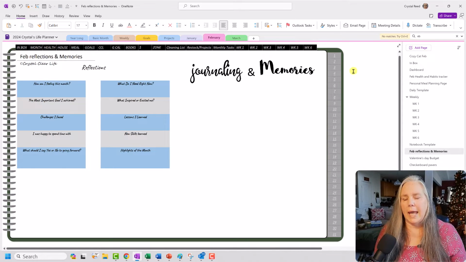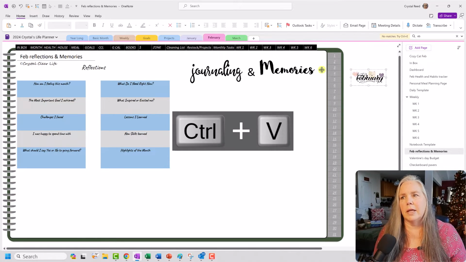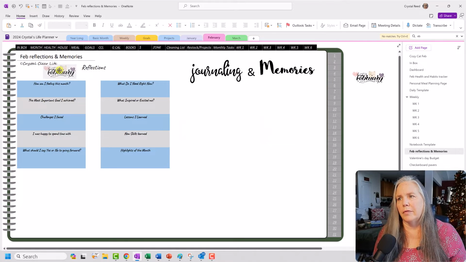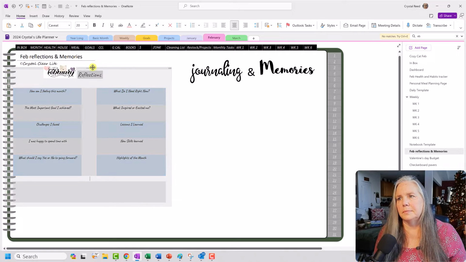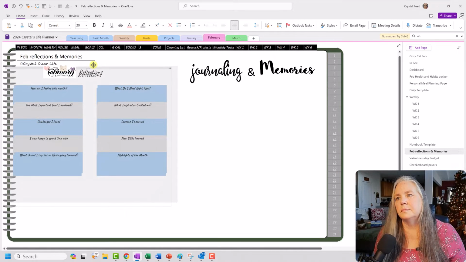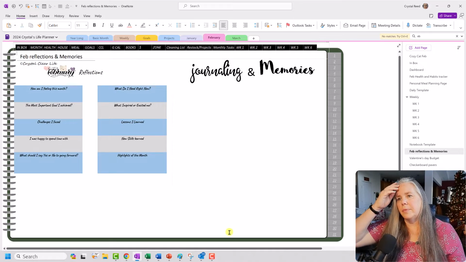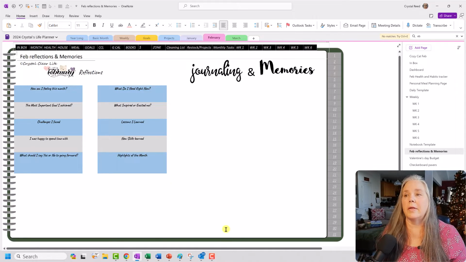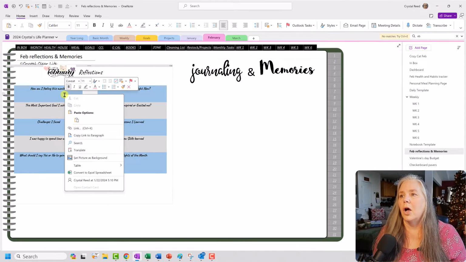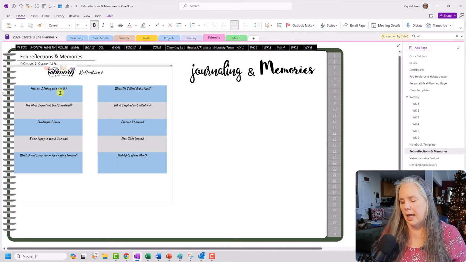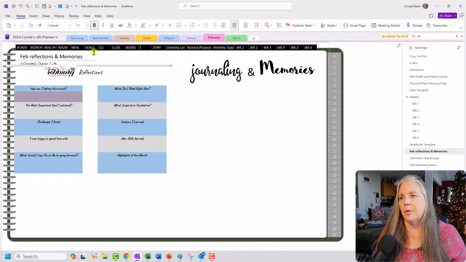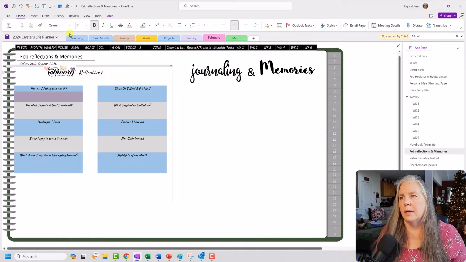All right, and if I want to put that cute little graphic in there for February reflections, I can do that. Just like so, okay? And again, if you're worried about the colors not being right, all I need to do is go up here and I can, again, choose this box and hit that purple.